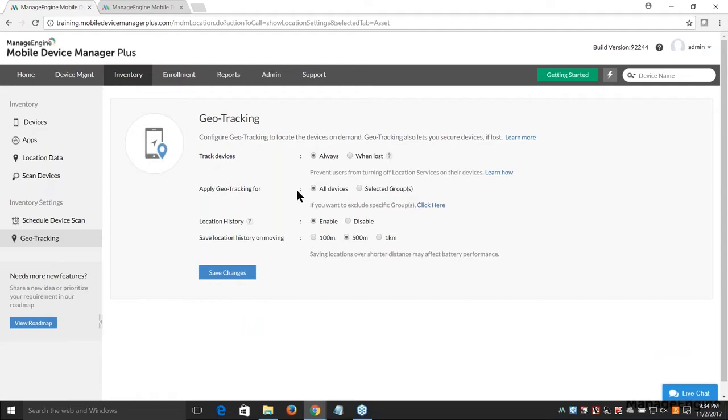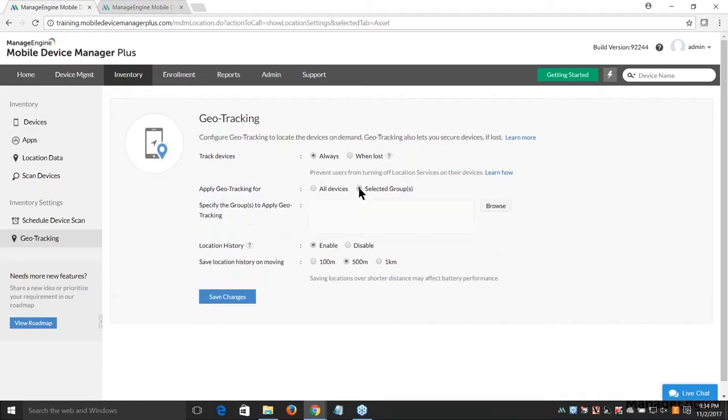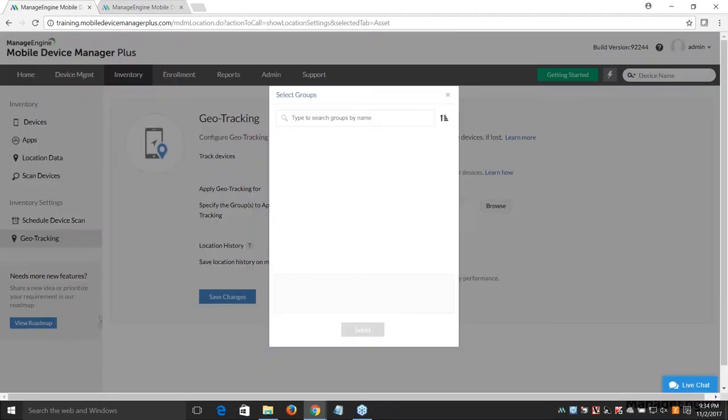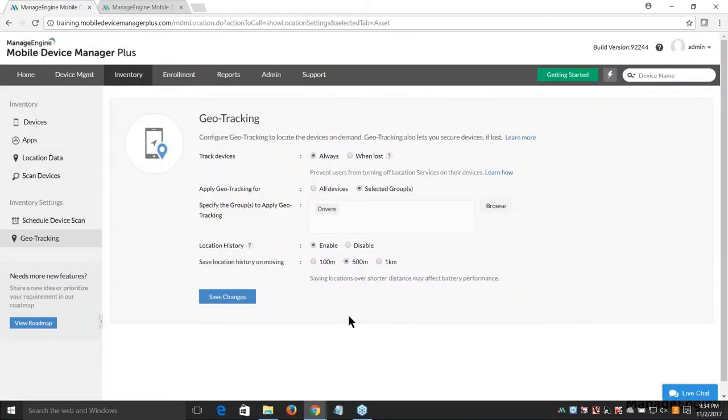Next, you can choose to apply geo-tracking for all the devices in your organization or just to specific groups. Now, since in this example you want to track only the locations of the drivers, click on the Selected Groups option and browse for the drivers group. Select the group and click on Select.